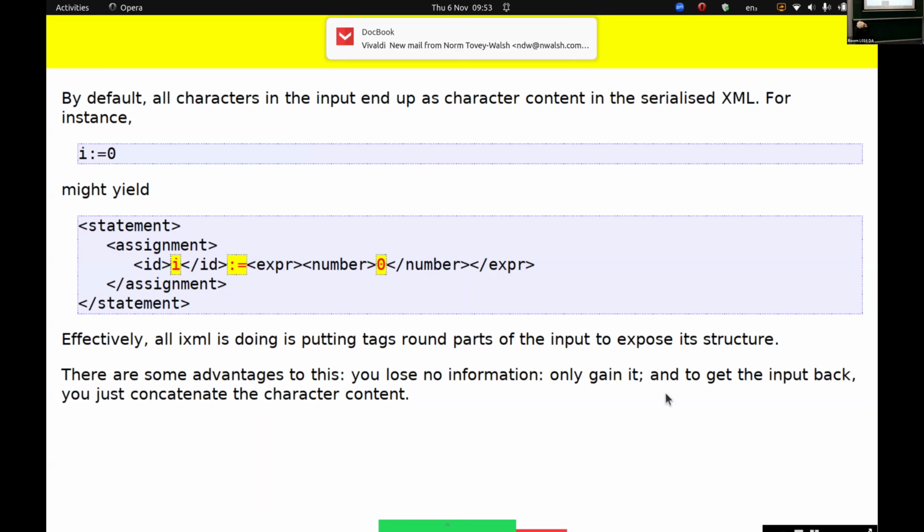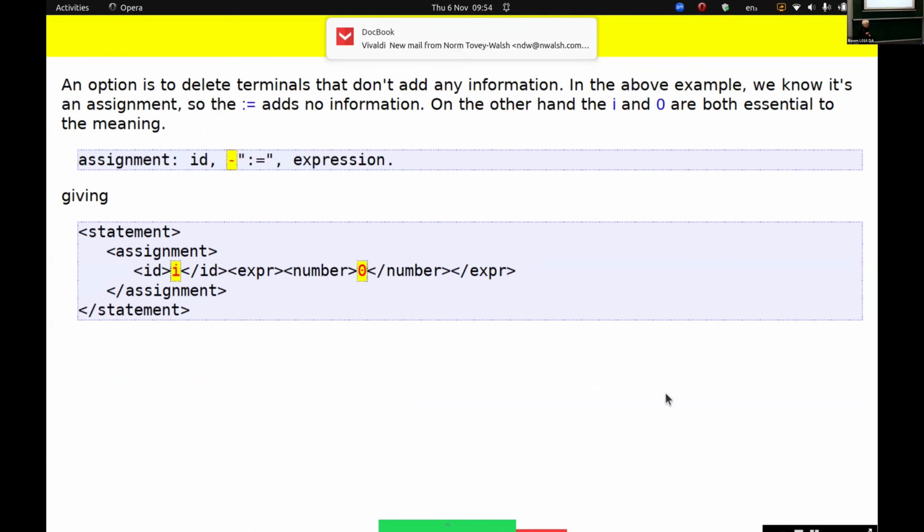The nice thing about this is that there are some advantages to this approach. You lose no information. The output contains every single character of the input. And in fact, to get your input back, all you have to do is concat the character content. In a browser that has no style sheets, it might give you exactly the input.